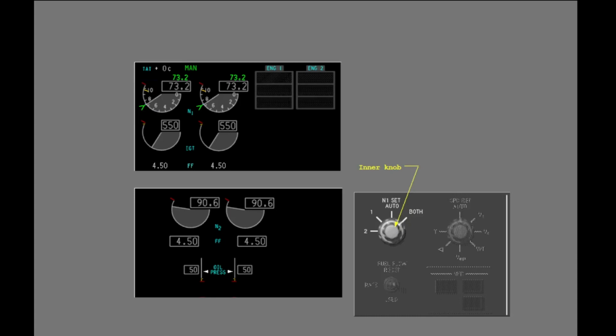The thrust mode display is MAN to indicate manual N1 positioning. In this example, the outer knob is in the 1 position. Only the N1 bug and readout for the number 1 N1 indication will change as the inner knob of the N1 set dial rotates.